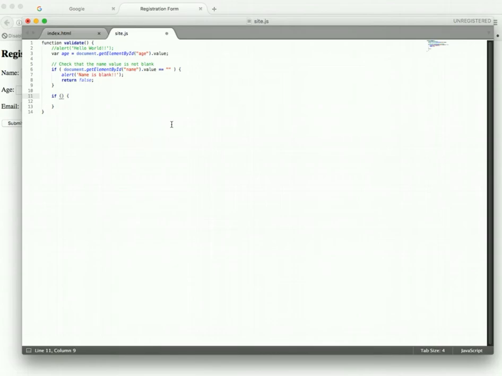So now my little check will be if isNaN, so is not a number, of age. This will tell us if the value is not a number, and if it's not a number, then it's true and the function happens. I'm going to be lazy here and speed things up. I'm going to say alert the age is not a number, and then I return false.